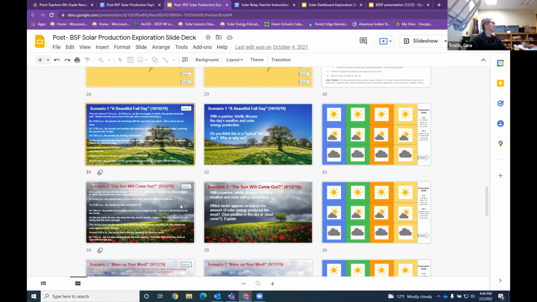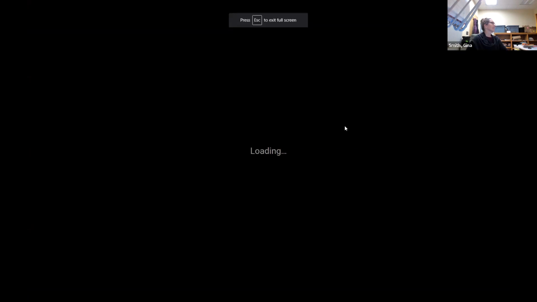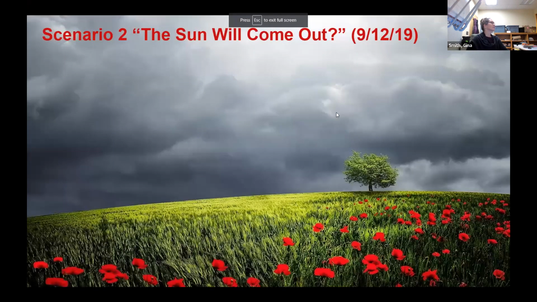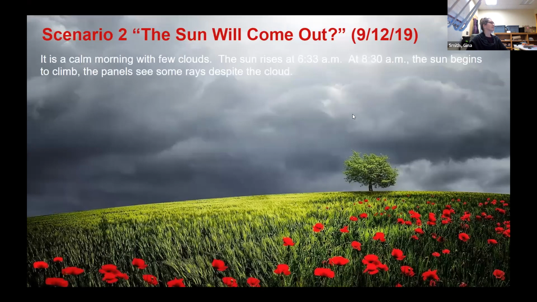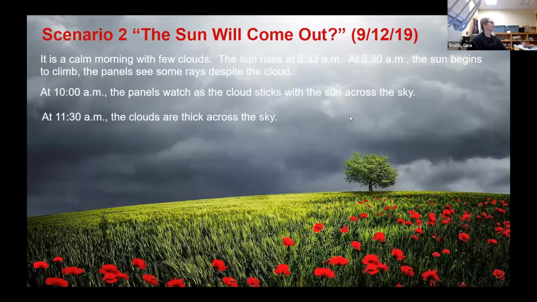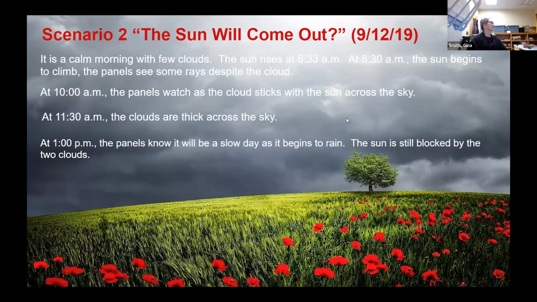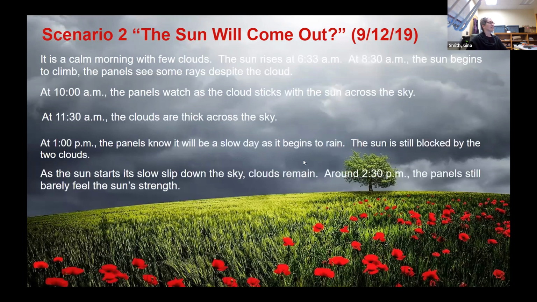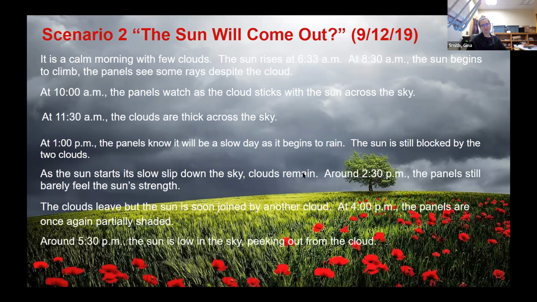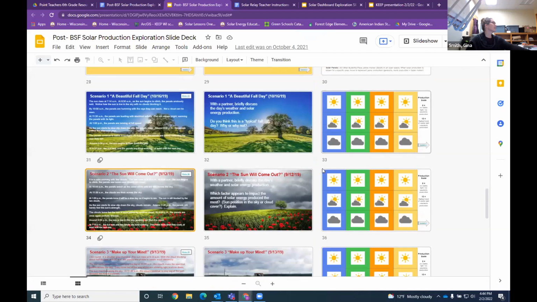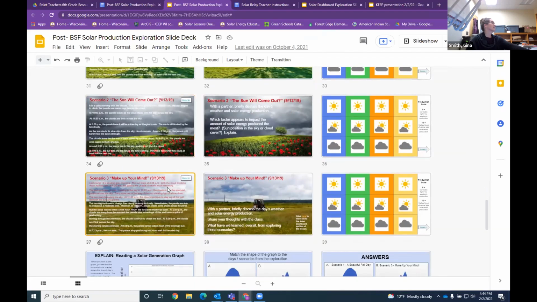Then they take a look at scenario 2. And scenario 2 is a different one in which it's not sunny the whole time. This one has a lot more clouds. They're thick across the sky. And you look at how the weather conditions for this day impact the solar output of the panels. Then the third scenario is make up your mind.